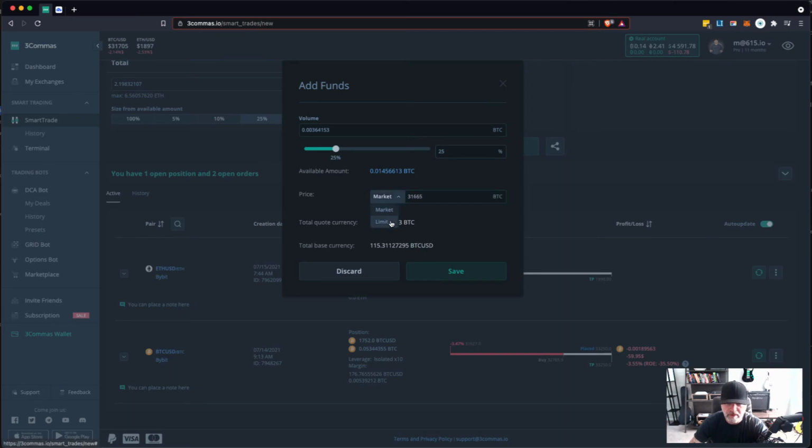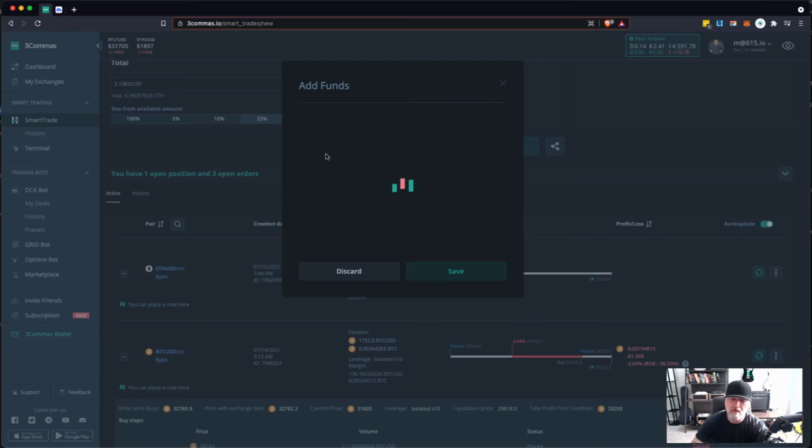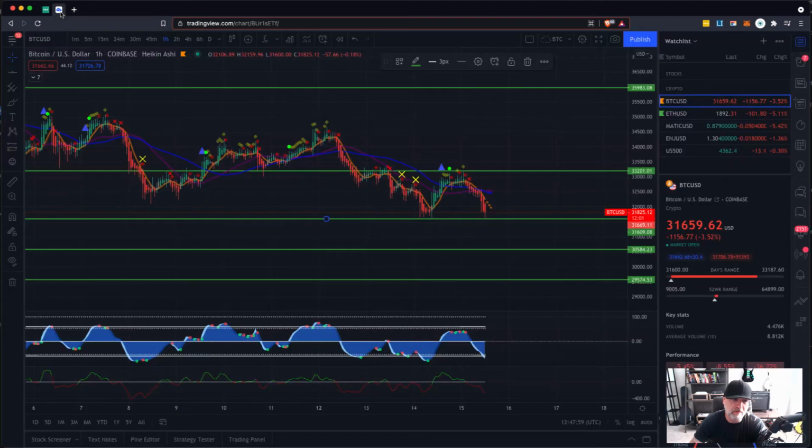And we want to do a limit order. 30,584 is the price that I want to buy at. Hit save. And then I'm going to do one more, because those are really good prices for Bitcoin if it drops that low. And I don't think it'll go much lower. And then we're going to do 29. What was that price? 29,574.